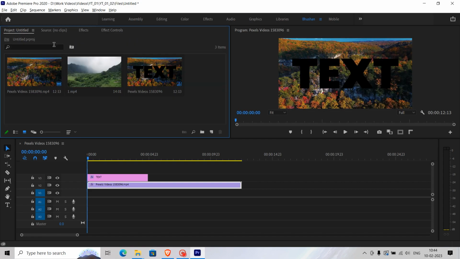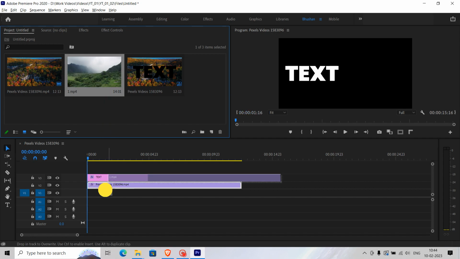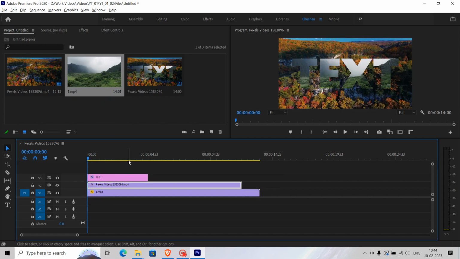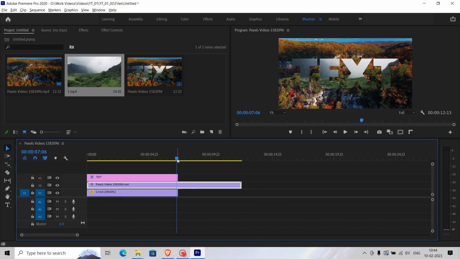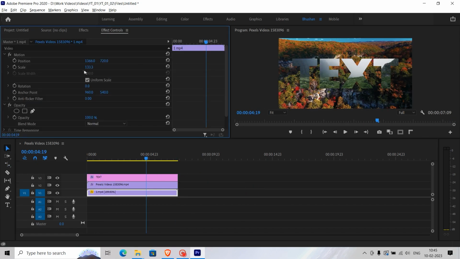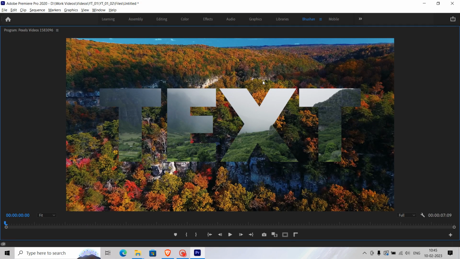After this, import the other footage which you want to be in the text in the Video 1 layer. Then adjust all clips according to you. You can also adjust the properties of the footage which is in the text. And that's it, you have made this cool text effect in Premiere Pro.